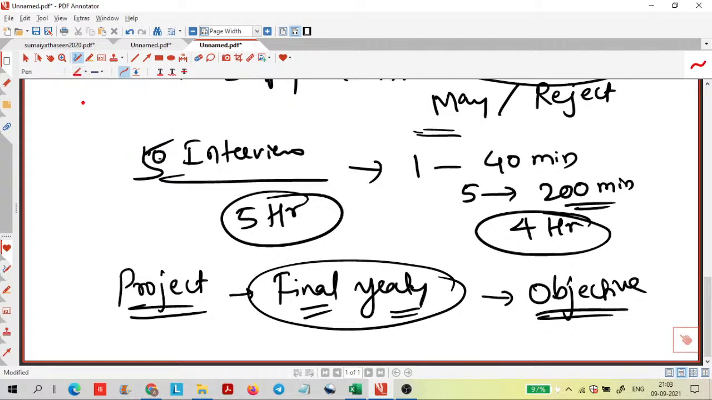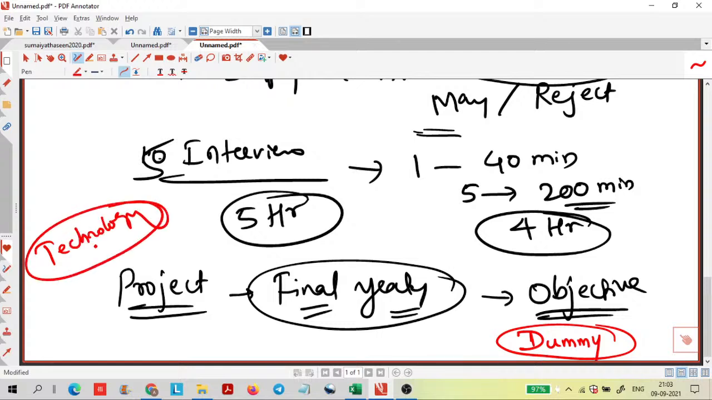If without any objective you are doing a dummy project, then there is no use. Even if it is a very simple project, they mainly look at what technology you are using in that particular project.